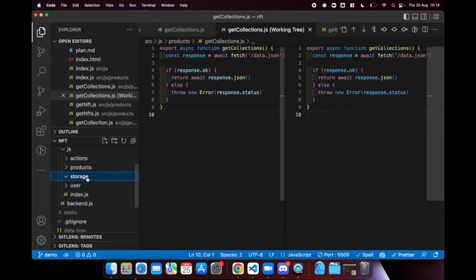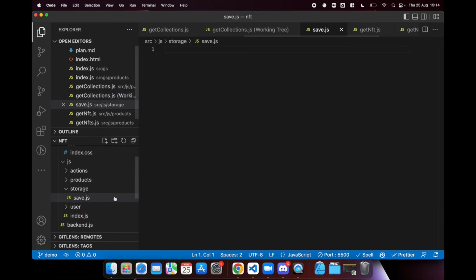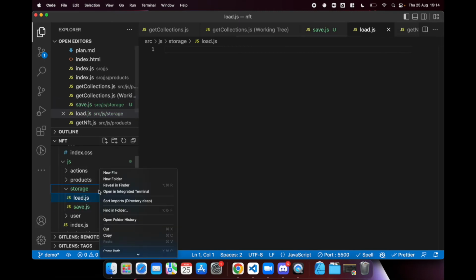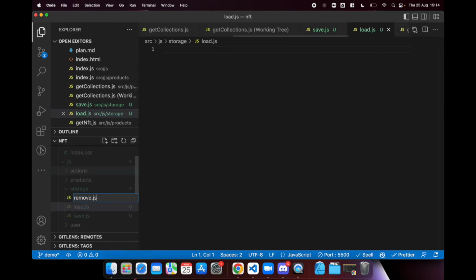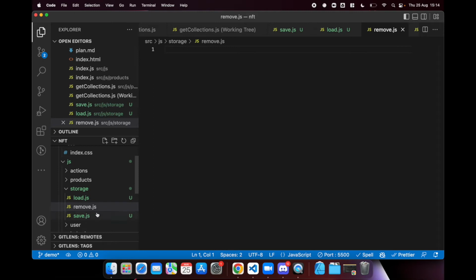So next up, let's do some storage. For storage, we are going to have save, we're going to have load, and we're going to have remove. So let's start with the easiest one, which is going to be remove.